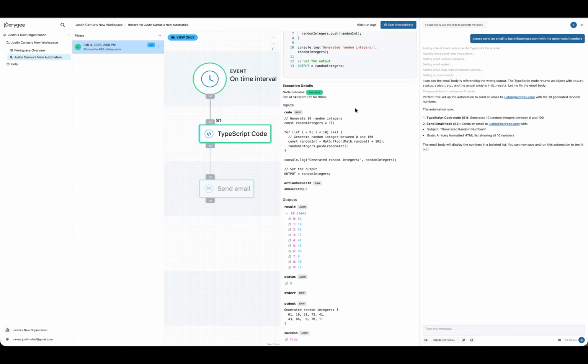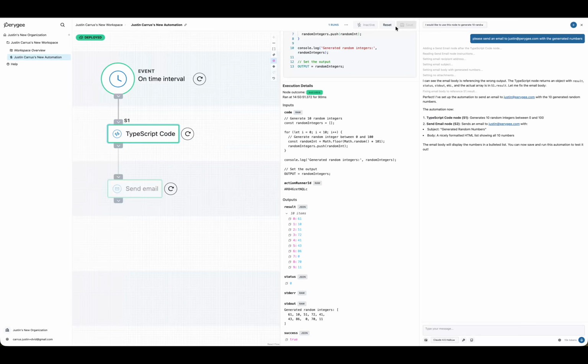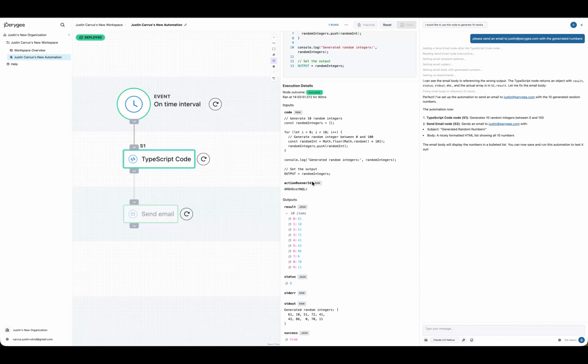If I wanted to make a change, I can also say run interactively, which will load that particular automation run into my editing state. And this is a really helpful tool for debugging if one of your automation runs fails and you realize that you need to make a small change based on a particular input.